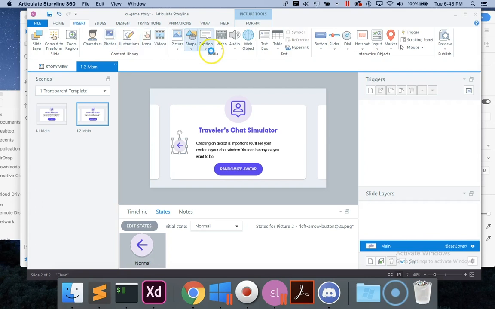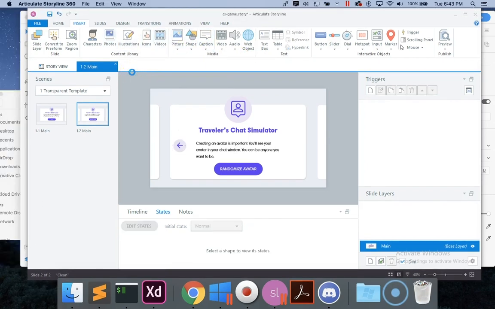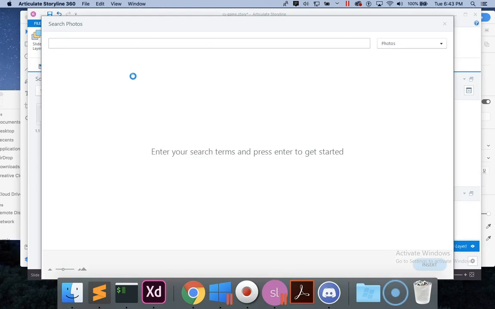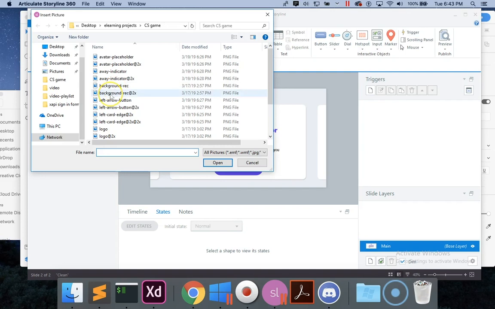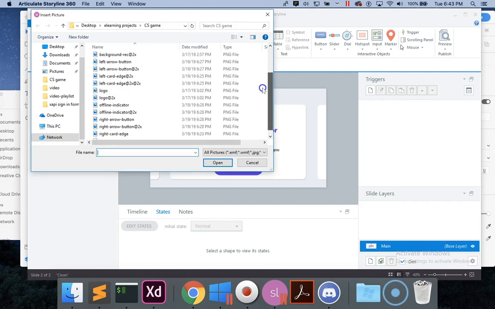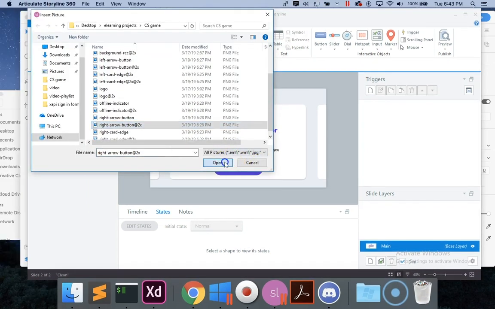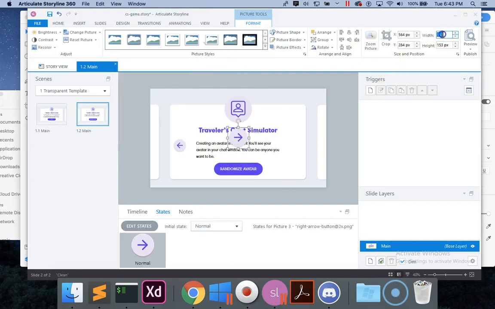New button. Oh, fudge. I put photos. And I shouldn't have put photos, and now my life is going to spiral because I have to wait for this to open and then close it out. I'm wondering how many people always accidentally click photos instead of pictures. Okay, left. And now I need right. And then 100.